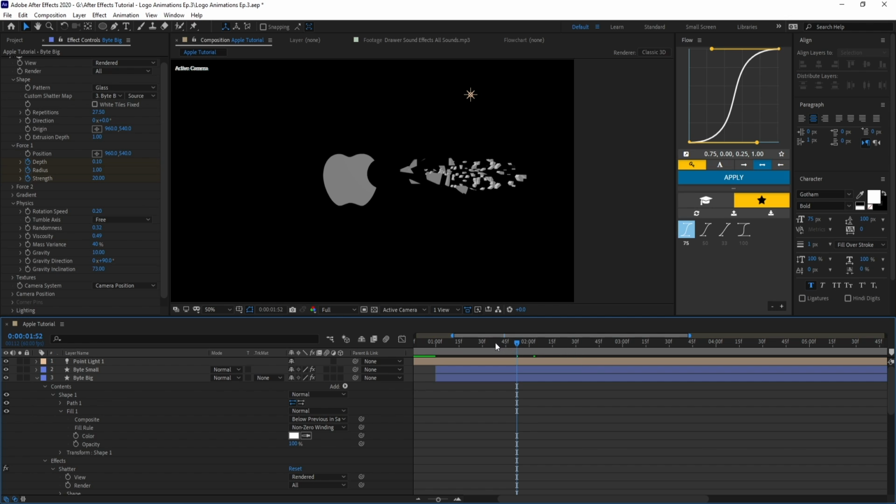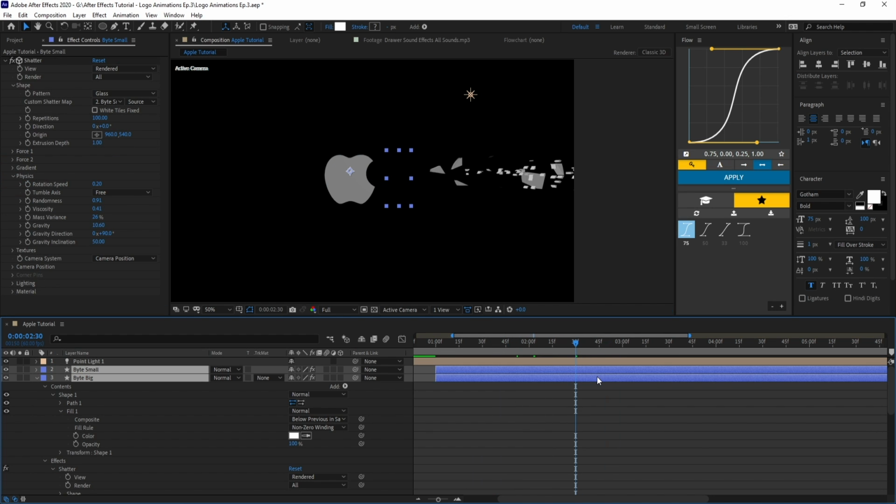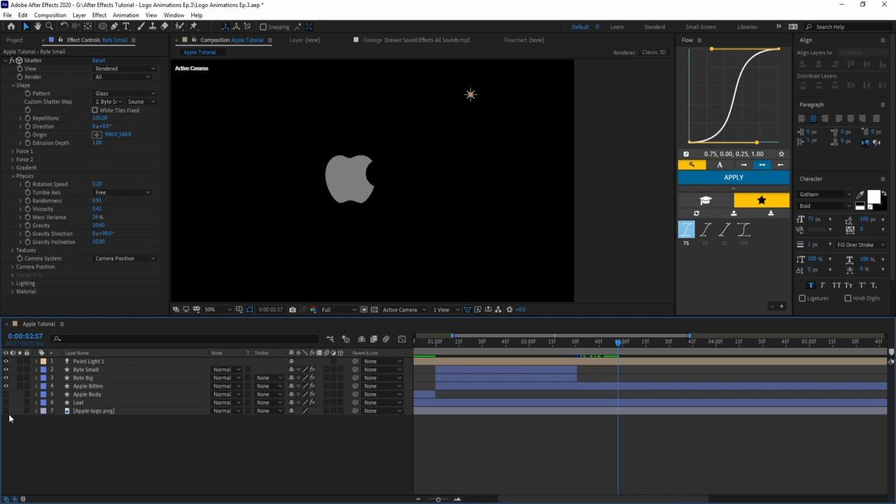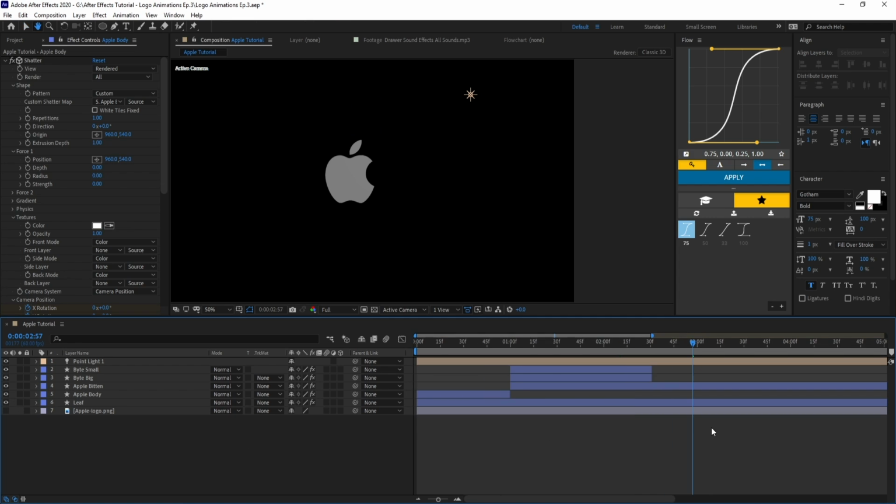Now we can move over to say 2.5 seconds, and we'll select both of those and hit Alt, close square bracket. And then once we move forward by one more frame, you can see that we're only left with the bitten apple. Now let's go back to the leaf and make sure we turn that back on, and also the apple body at the beginning.